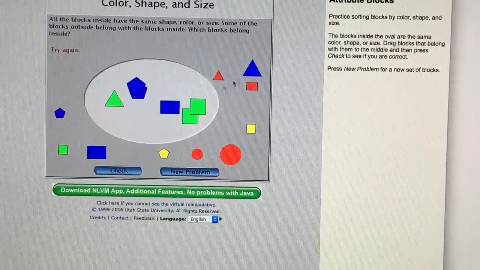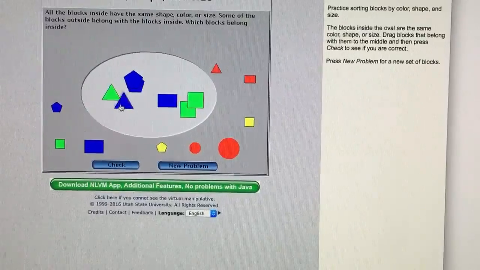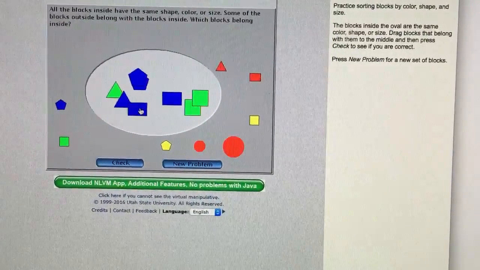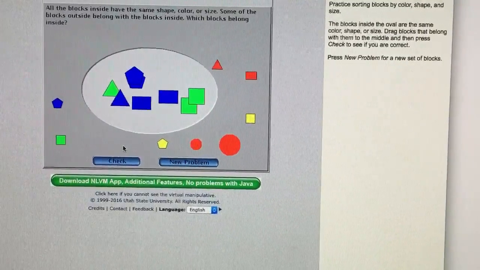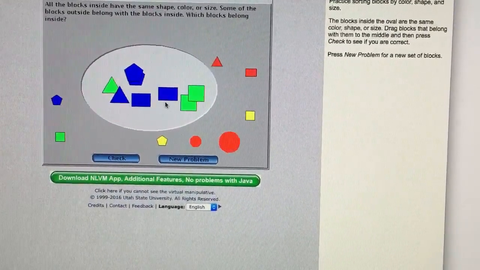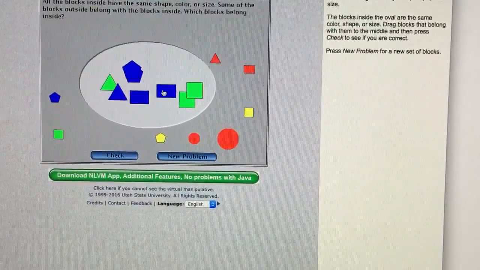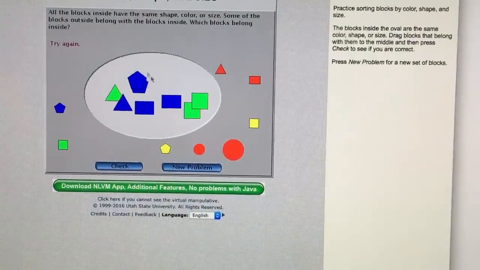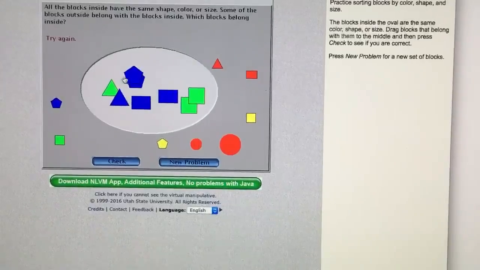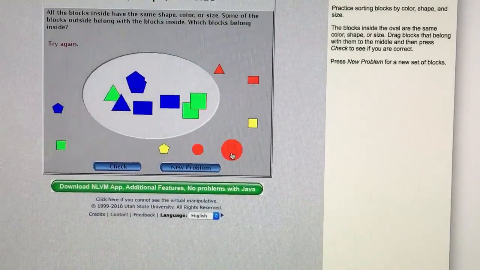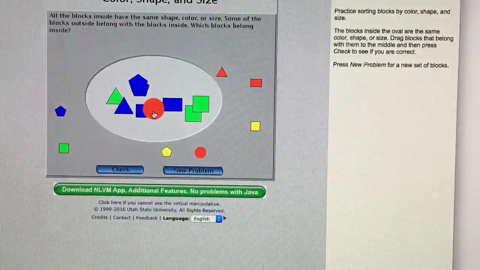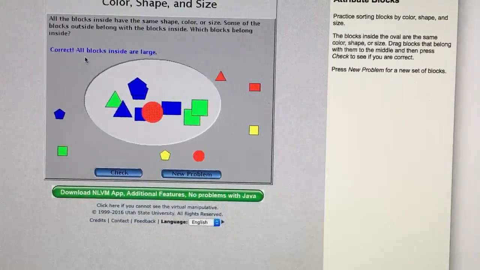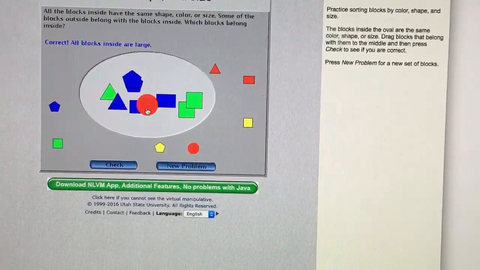So we can go and we put in this blue triangle is the same size. This one's the same size and same color. So we've got two different colors and one set of sizes with all different shapes. So we can hit check. It still says try again. So it's looking for everything that's the same size. So we can go over here and pull in this red circle. Hit check, and it'll say correct. All blocks inside are large.